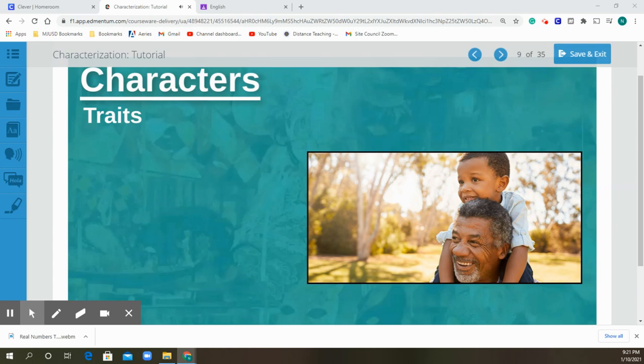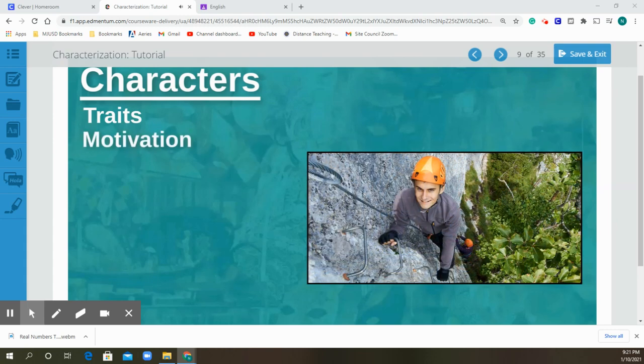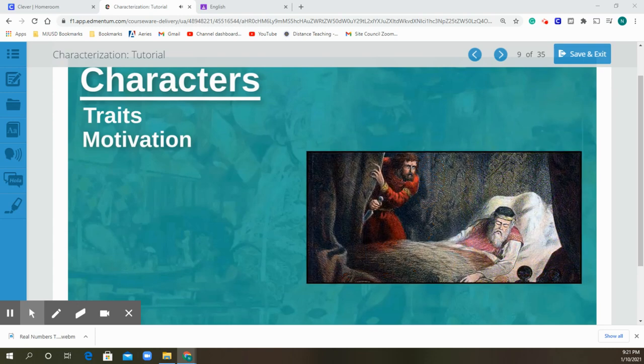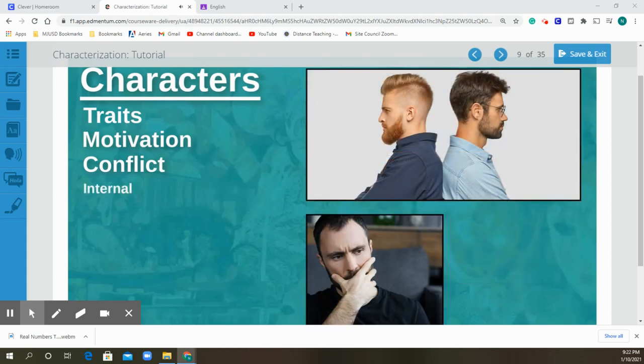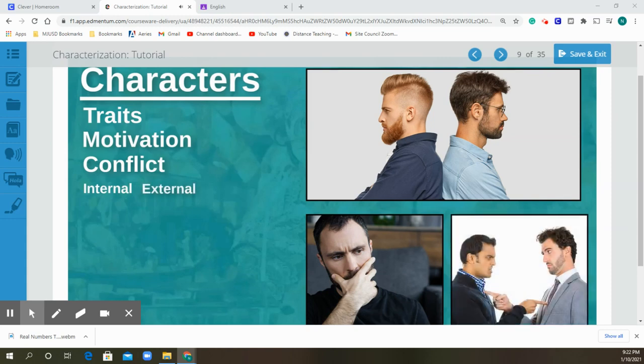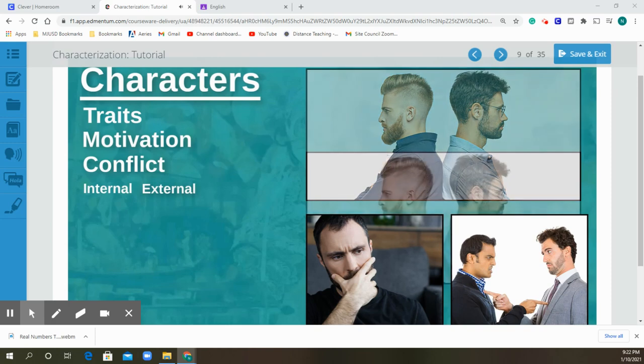Characters also possess a quality called motivation. Motivation is what causes a character to act a certain way. It's represented by goals, emotions, desires, or needs. A character's past can also affect his or her motivation to act a certain way. For example, the character of Macbeth betrays the King of Scotland because of a prophecy that he would one day become king. In literature, a character's motivation is often opposed. This creates conflict. Conflict can exist as an internal conflict when the character struggles against the self, or as an external conflict when the character struggles against outside forces.